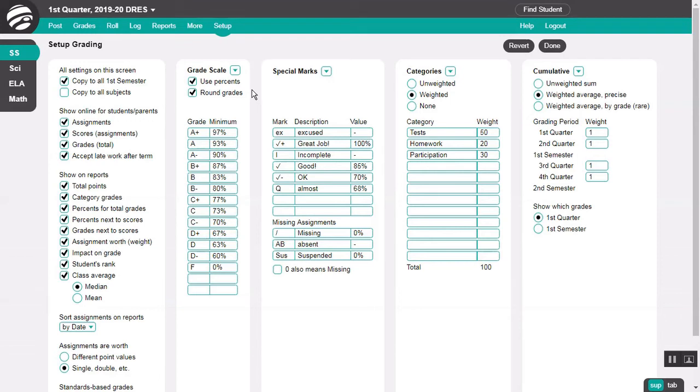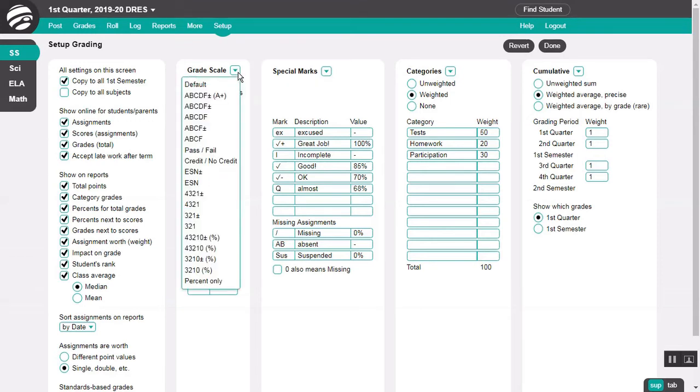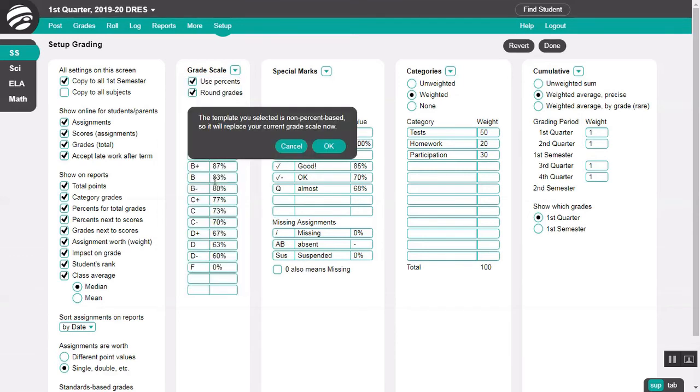To make changes to your grade scale, click the small triangle to the right of Grade Scale and select the grade scale that is the closest approximation of the grade scale you desire, in this case the ESN scale. You will then see a message denoting that a non-percentage based scale is being selected, which is correct. Click OK.